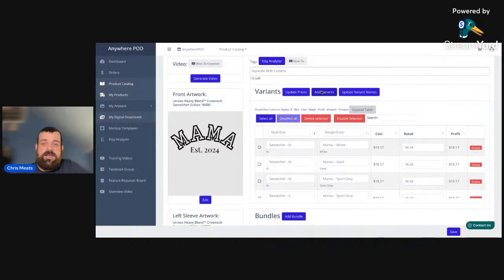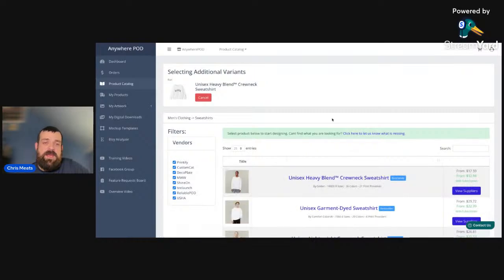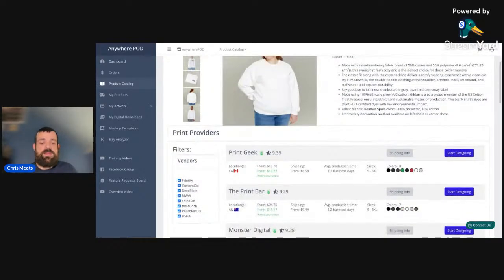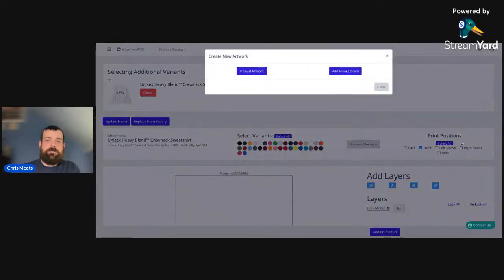Okay, so now that we have that, we're going to go back into our add variants functionality again. And this time we're going to do the same sweatshirt and hoodie as we did last time. So we're going to go into our unisex heavy blend here and come down to Swift POD. And we have new artwork to upload for this one because this is our Nana option.